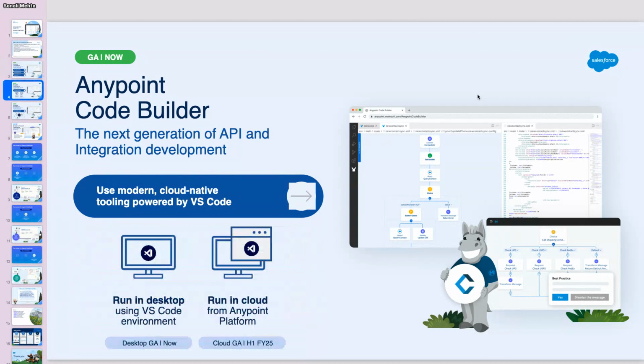Okay, so the first feature is a modernized integrated development environment, and it's the next generation of API integrated development environment as well, powered by Visual Studio Code. There are two versions. You can run on desktop using the Visual Studio Code environment, or you can run in the cloud from Anypoint Platform. That feature will be available in early 2025, but you can currently run Anypoint Code Builder on desktop using the Visual Studio Code environment.